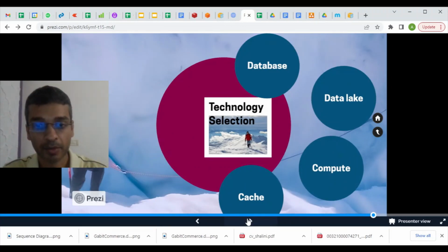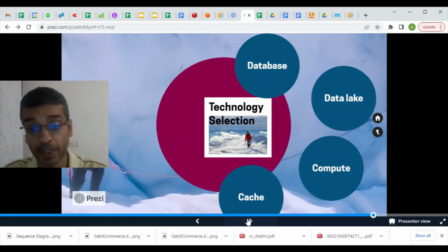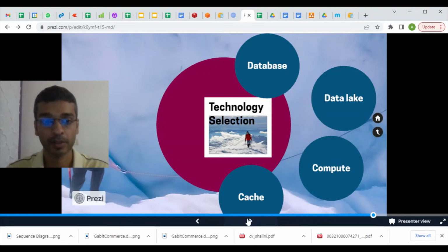So that's what we're going to cover in technology selection. Four different aspects: database selection, designing a data lake, picking the right compute platform, and then making various decisions on whether you should cache, and if yes, then what approach you should take.